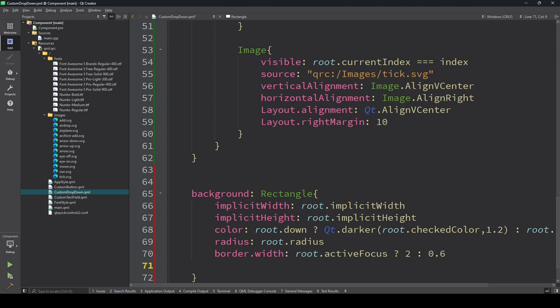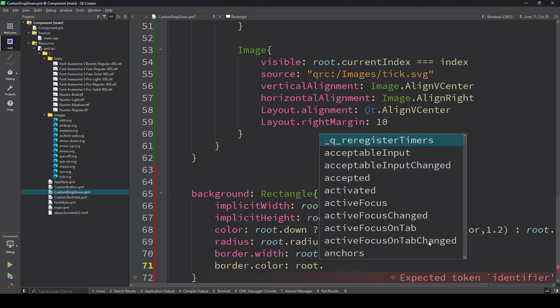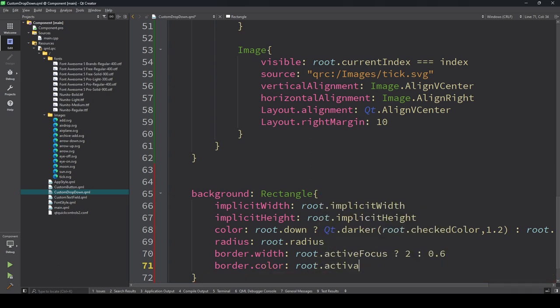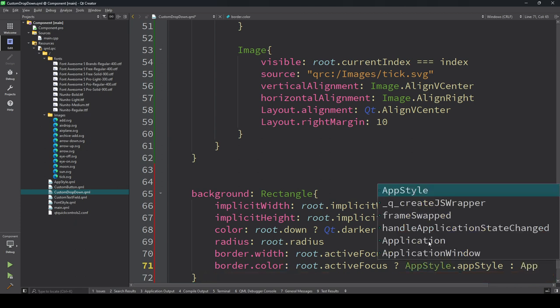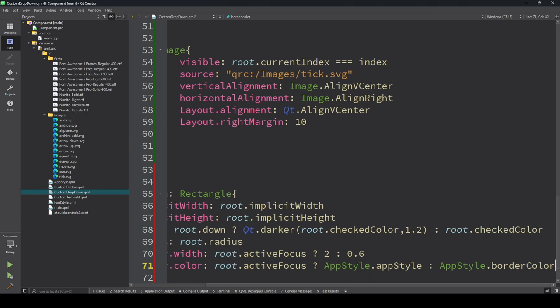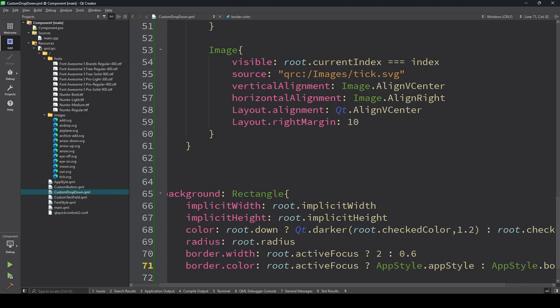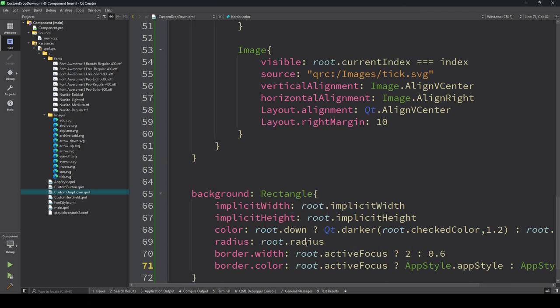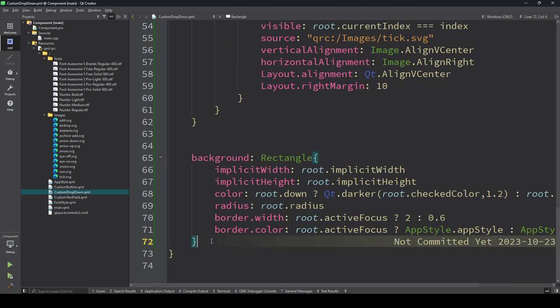Okay, so border.color we need to implement here: if root.activeFocus, then the active color, otherwise we apply app.style.borderColor. Okay, border color. So I'm implementing this. Anything else we need to implement here? I just implemented the background.